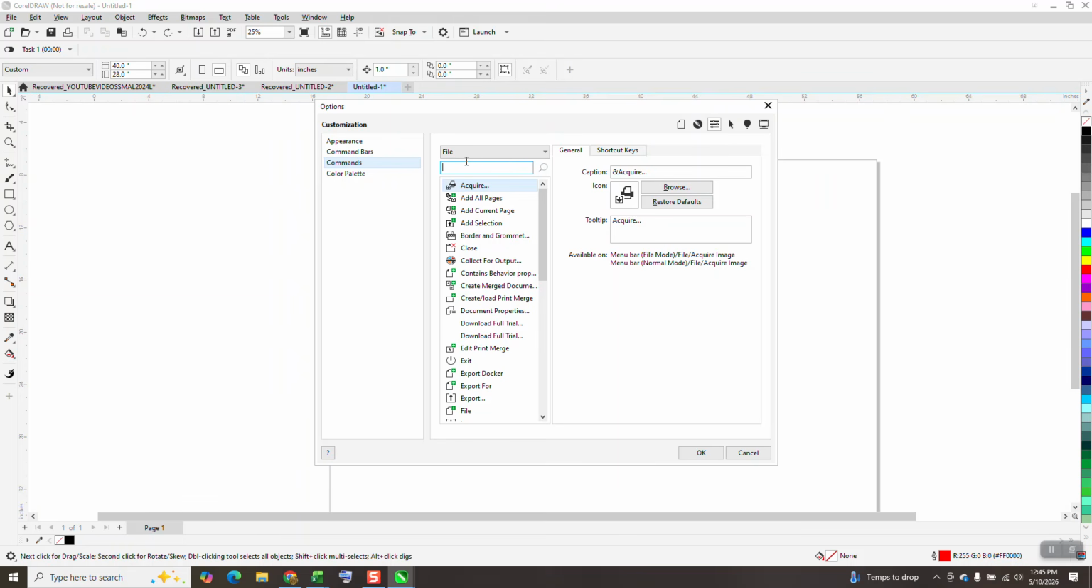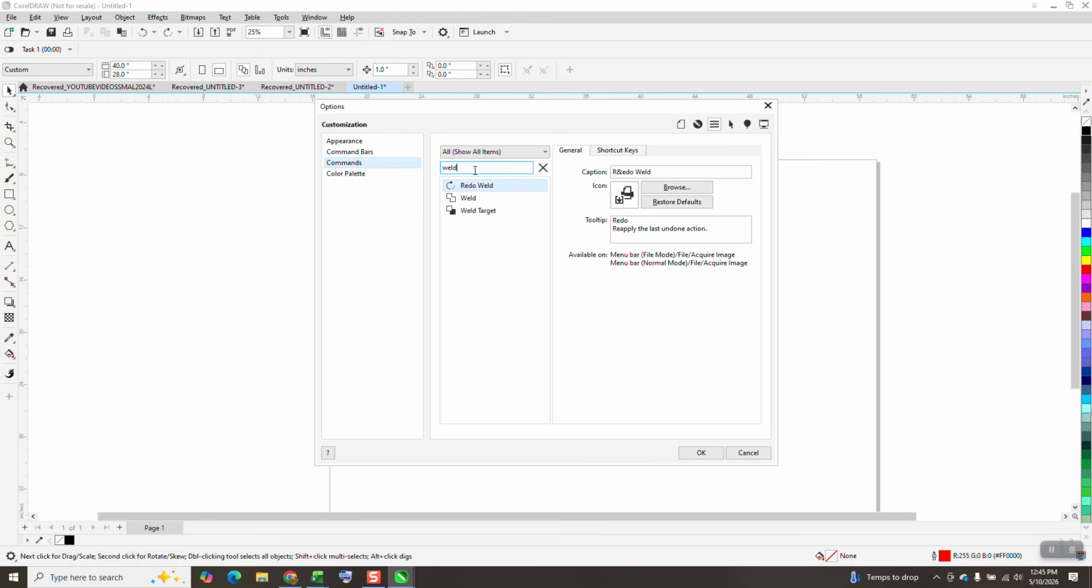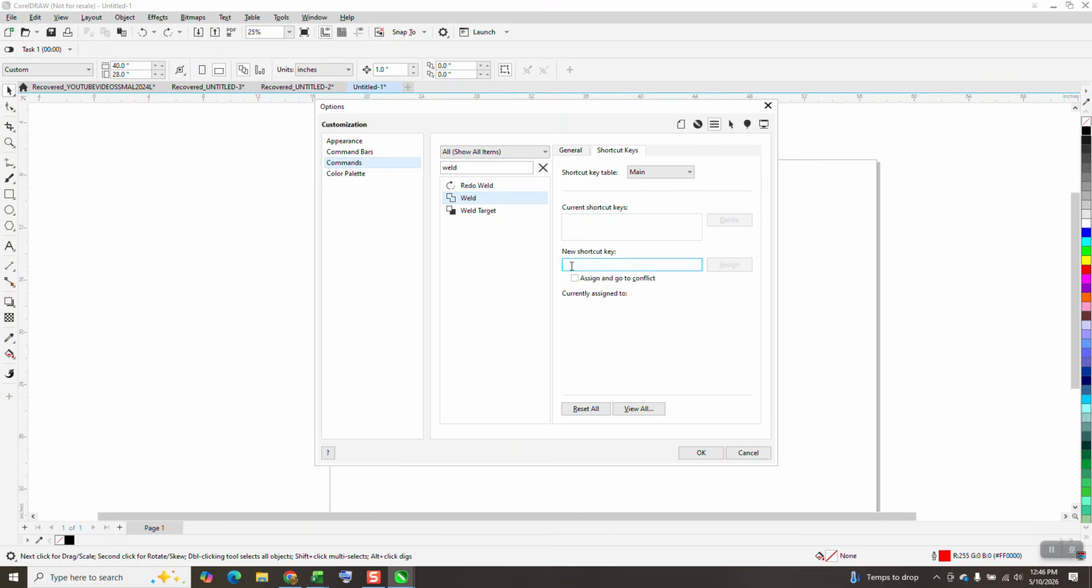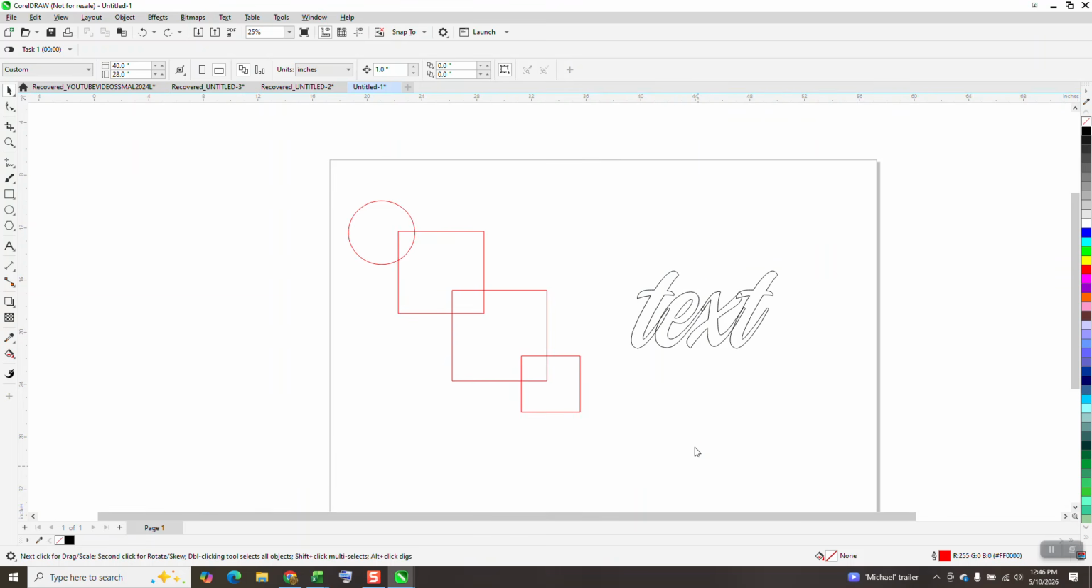And we'll type in weld. And there it is right there. Then go to the shortcut keys, and then type in W. Nothing else is assigned to it. Assign it. Then say OK.